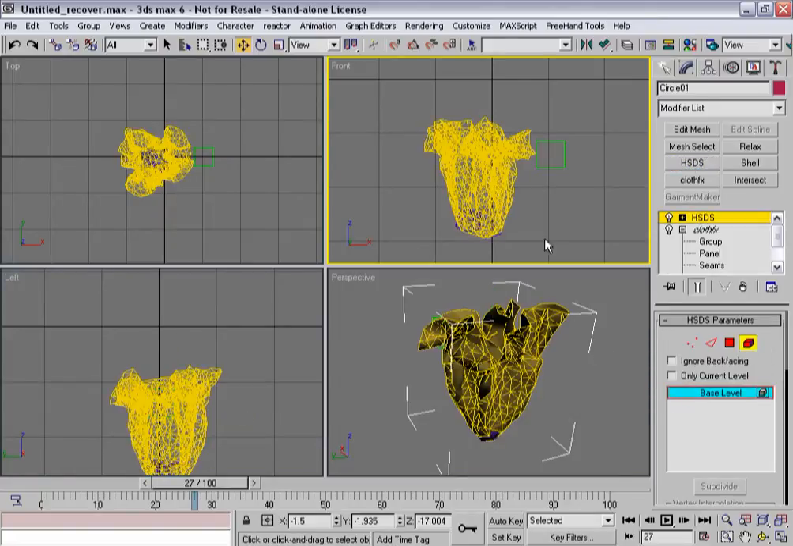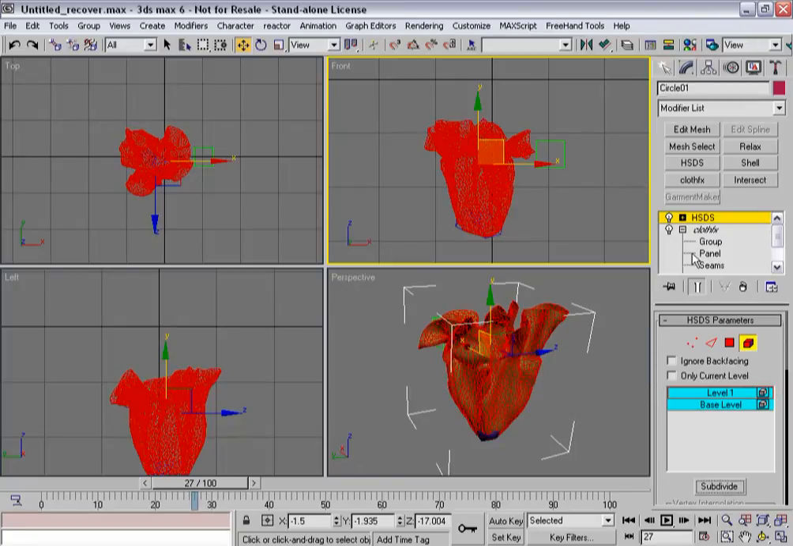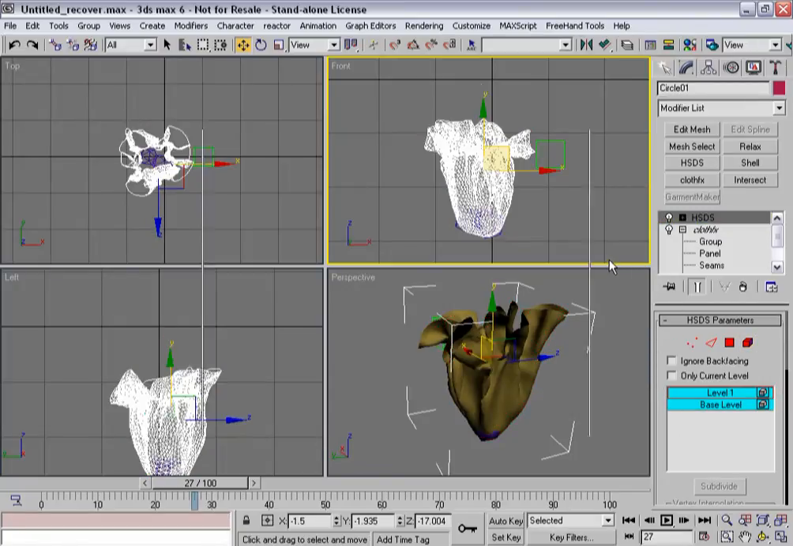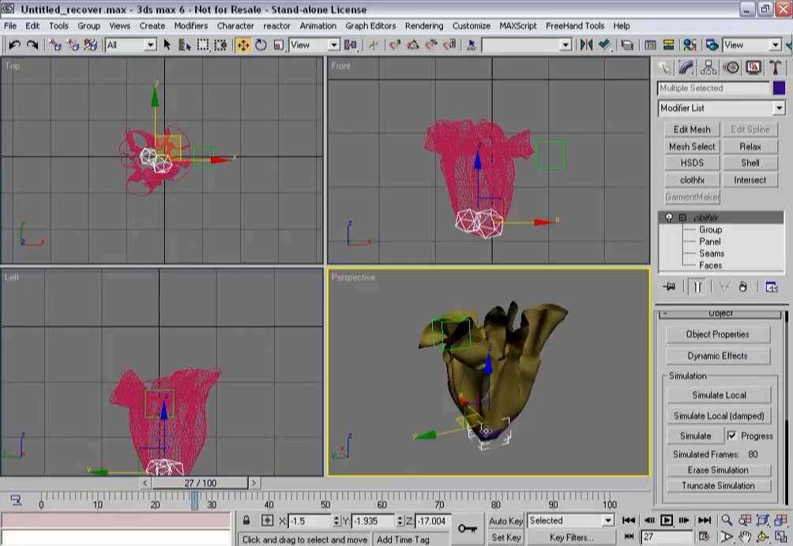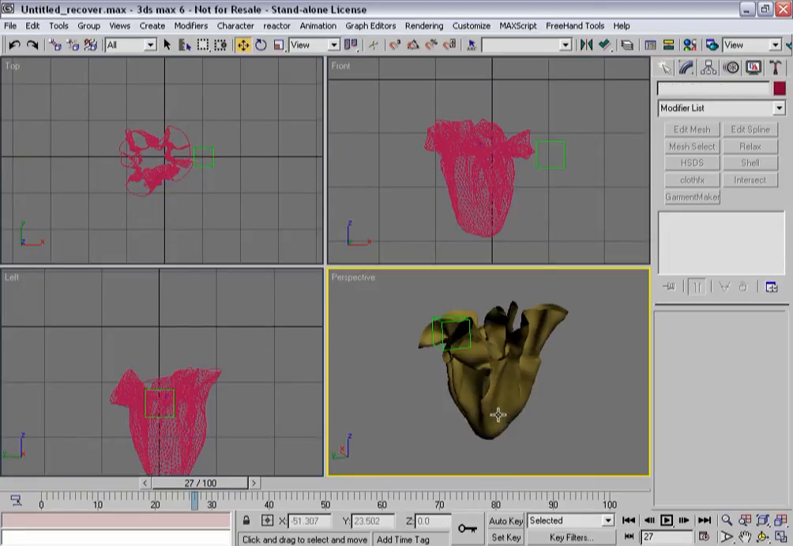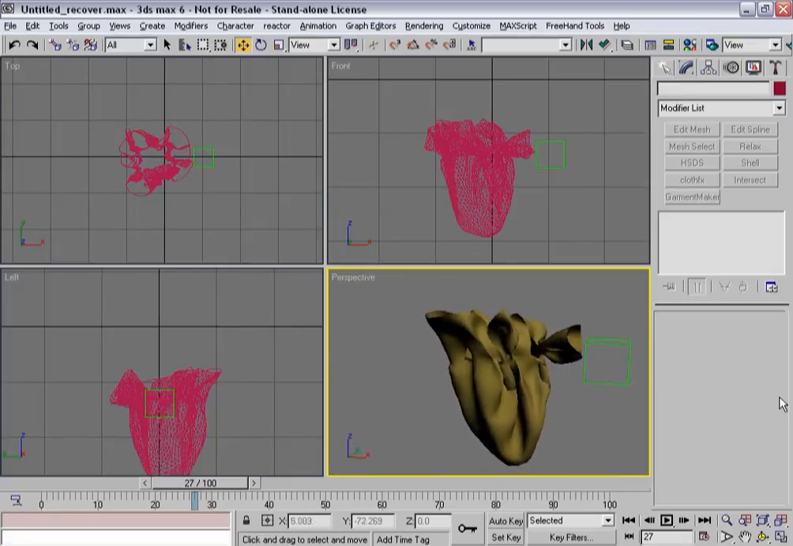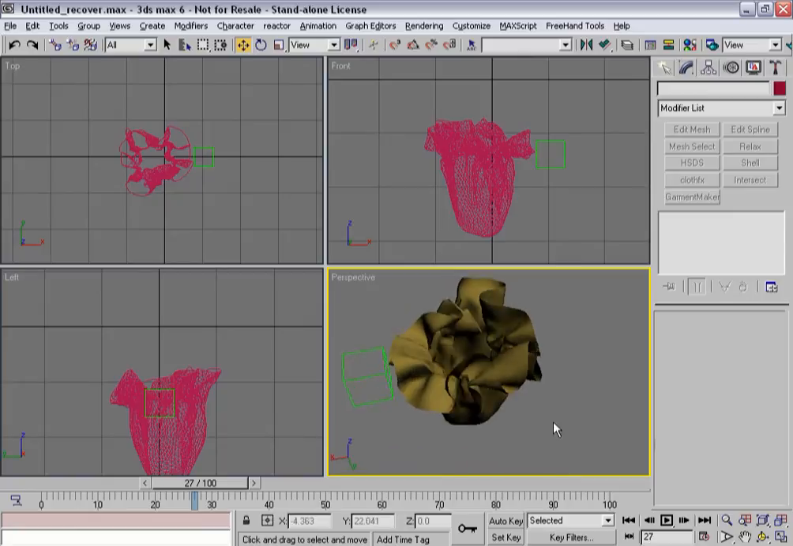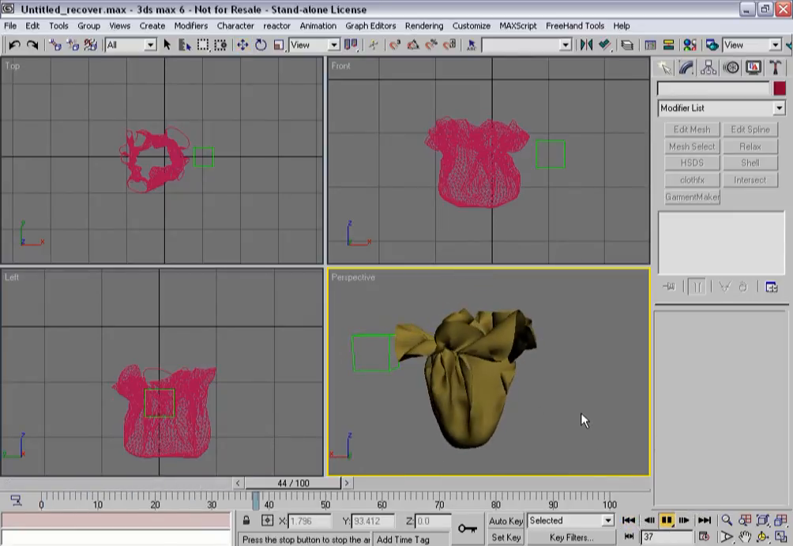I can apply an HSDS modifier on top. Go to Element, Subdivide. Now, of course, I can hide the geospheres because you don't really need to see them. So now you've got this gorgeous looking bag that you could probably draw string up even more if you spend a little bit more time to it.